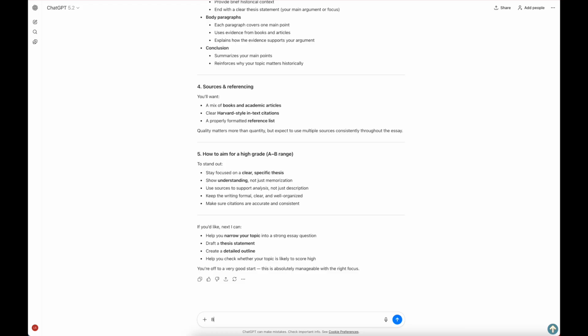After answering the questions, the next step is to turn that information into a clear summary you can work from. Here's the next prompt. Based on my answers, summarize the essay task in one clear paragraph so I understand exactly what I need to do. This gives you a short essay brief in plain language. It explains the topic, the goal of the essay, and what's expected of you.